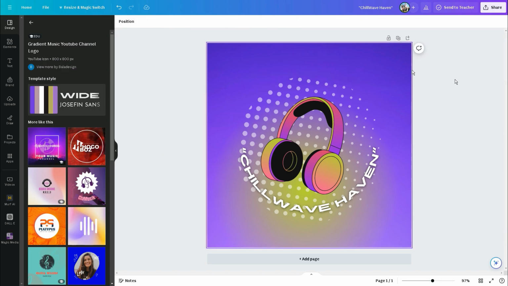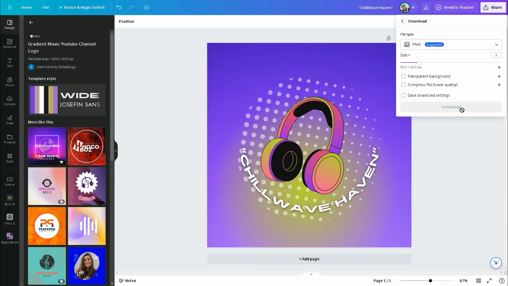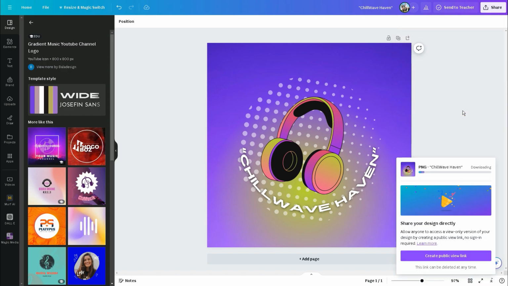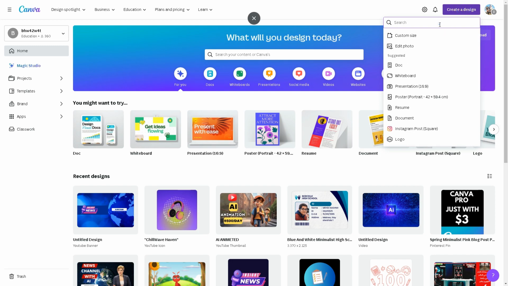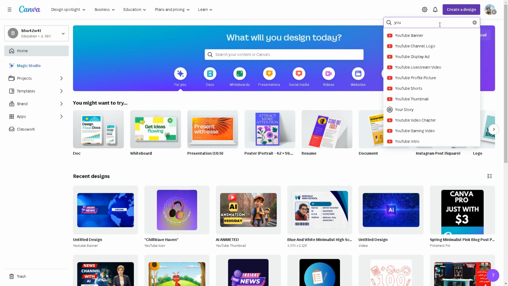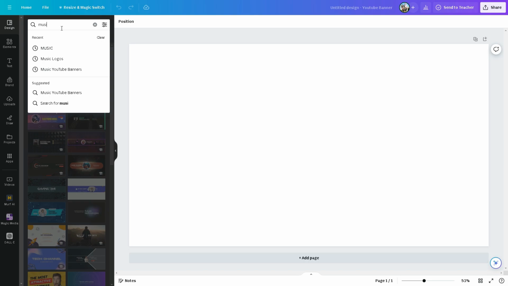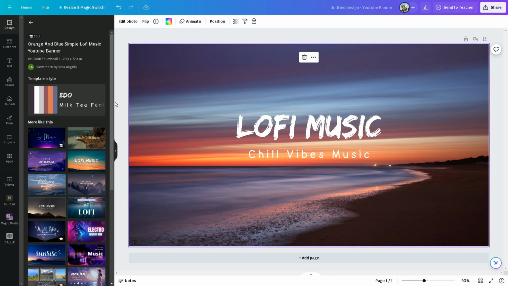Once everything is in place, download the logo in JPG format. With the logo ready, let's move on to creating a channel banner. Return to the Canva home page, click on Create a Design, and search for a YouTube channel banner. This time, I'll use a pre-made template and customize it.